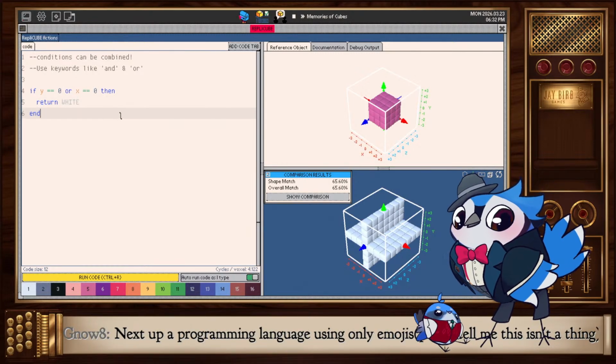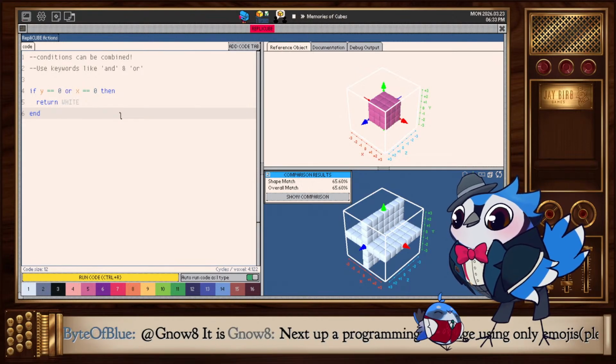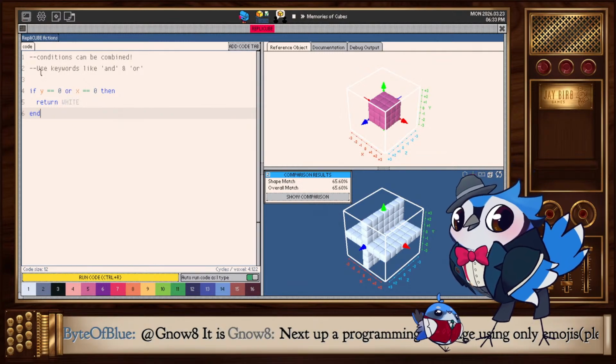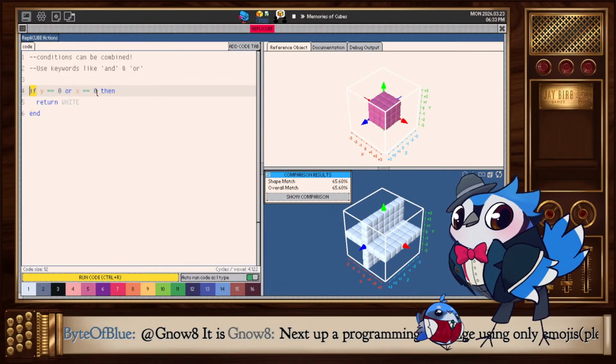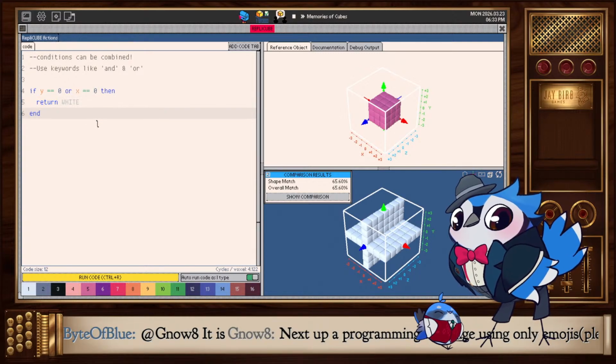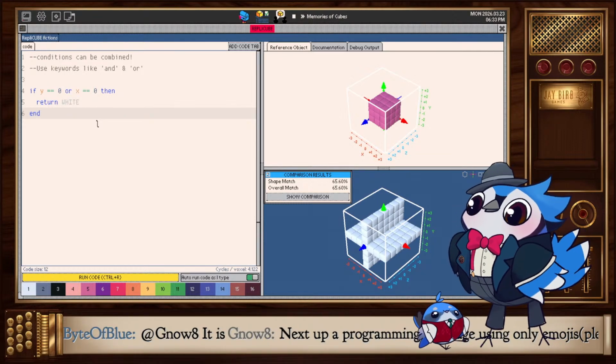Next up, programming language using only emojis. Please tell me it isn't a thing. It is a thing. No. Of course it is. But the easiest one to make would be that you make a language where you replace all the keywords. So keywords are words that have specific meanings in the language, like the words if, or, and return. And you could make a language where you replace all of these with an emoji, and you would have a perfectly working programming language with emojis. And I'm pretty confident that someone must have already tried this.